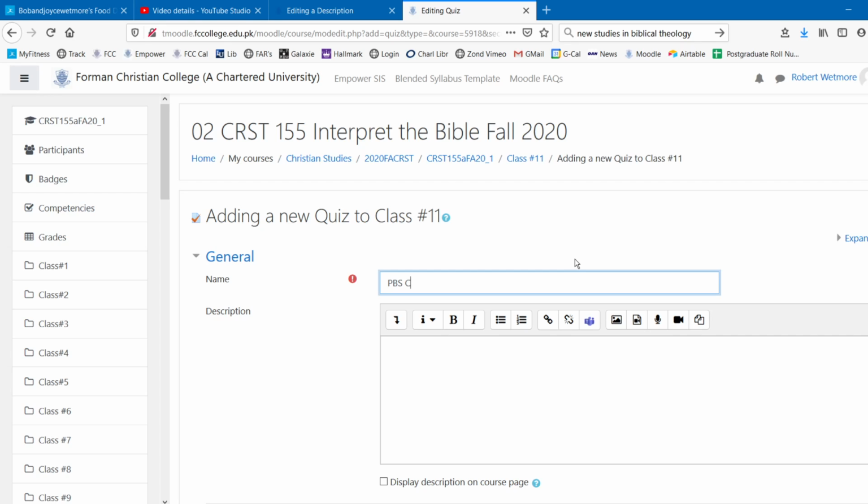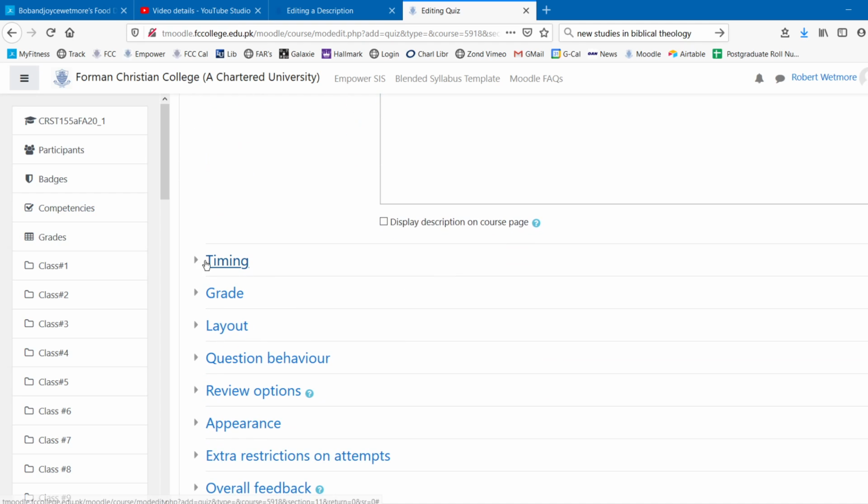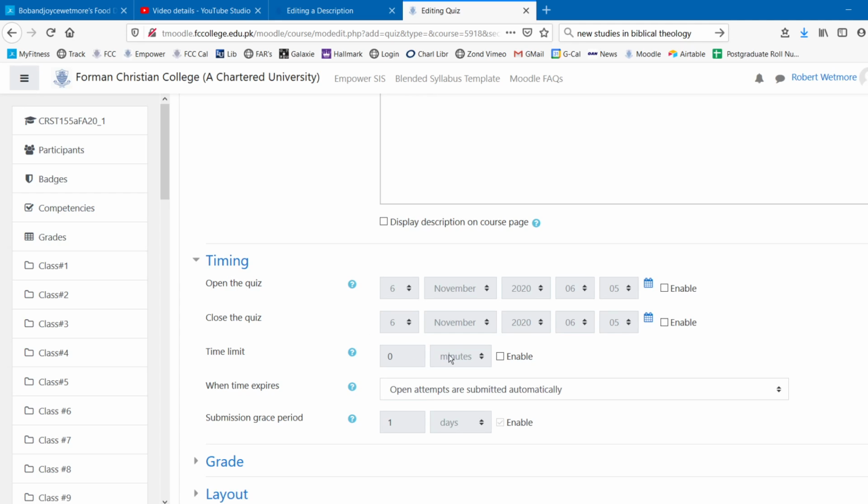I think I do it this way. This is the way we're going to do it from now on. Class, oh no, I don't want to put a dash there. I don't like the dashes. Class 11, question 0. Okay? PBS class 11, question 0. Don't need a description.